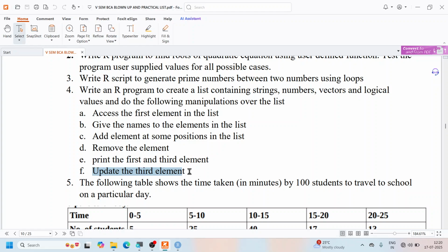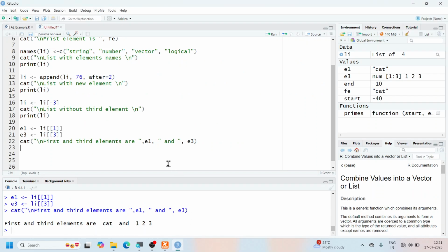Let's go ahead and look at what is the next thing that they expect us to do. Update the third element. So again, they said update the third element. So I'm going to update it. I'm going to say list, and you know very well to access the list you need a double bracket, the third element, and because I said it is a vector, I'm going to use a vector itself.